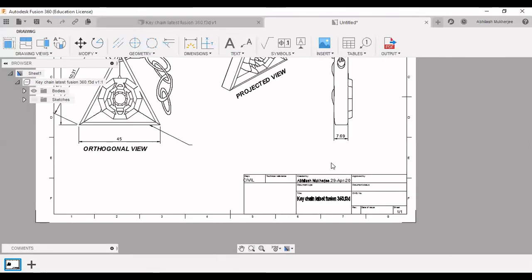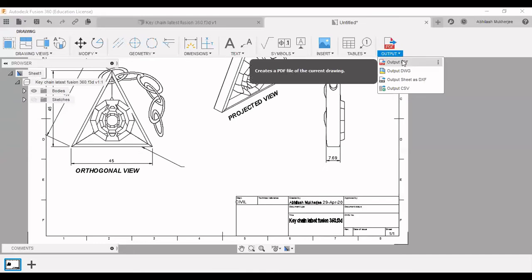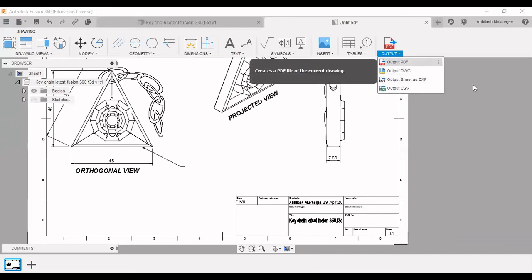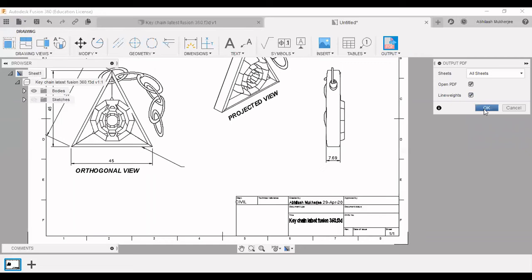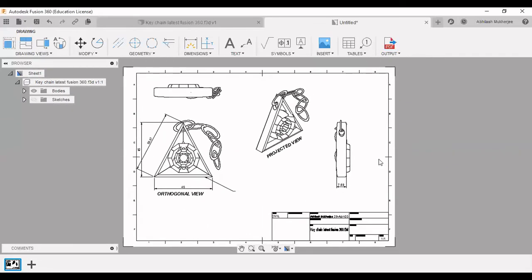You can fill these columns, and then there is this output model. You can print it as PDF as well as the AutoCAD drawing. You can export this. So these are the various options. You can select PDF, press OK. It will be downloaded as PDF as well. So this section of Fusion 360 is very important if you want to send something for manufacturing and define different parts for it.